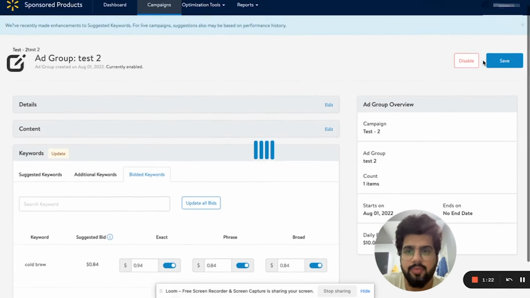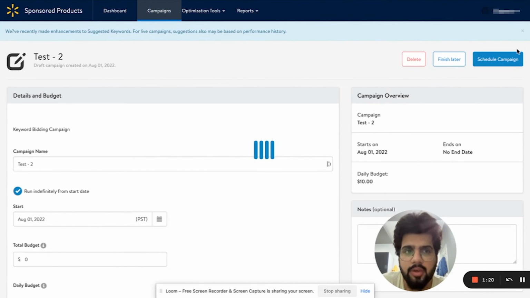You can now click save. And then just click on schedule campaign, and that's pretty much it. Now you've turned on your sponsored product manual campaign on Walmart. So yeah, that's pretty much it.